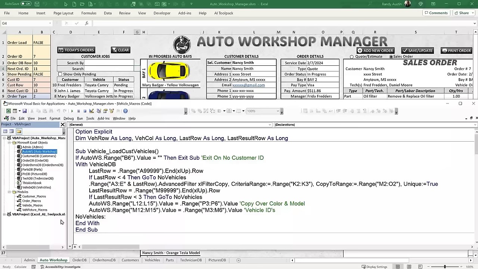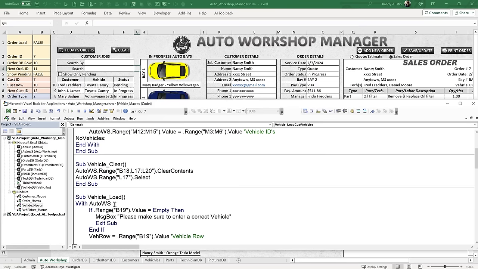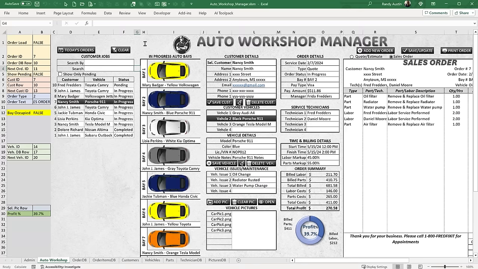So inside our vehicle macros module here, I've got load customer vehicles, which we've already been over. Clear is relatively simple. All we need to do is clear the information. I want to make sure we clear the current ID. So when I run this macro, this little macro that's assigned to this little broom, when I click that, it's going to clear all the associated sales and it's going to clear the selected vehicle ID. So that's very important. This gives the user the ability to add a brand new vehicle.